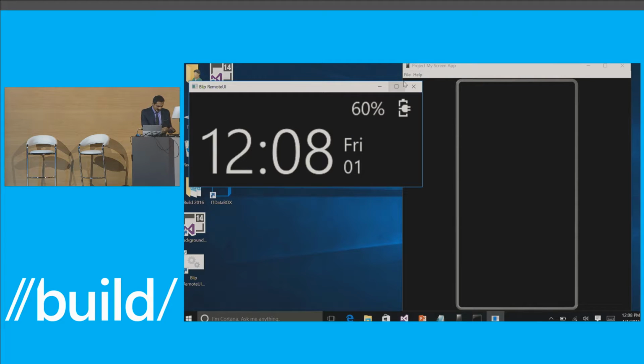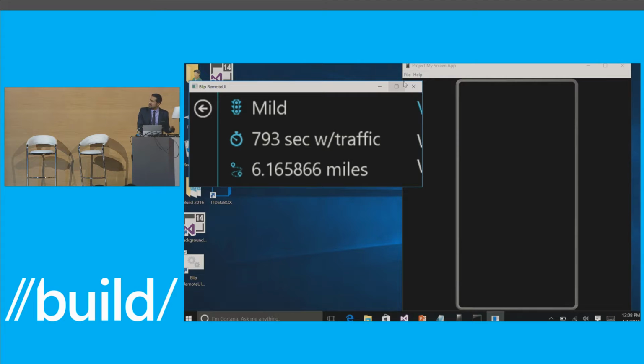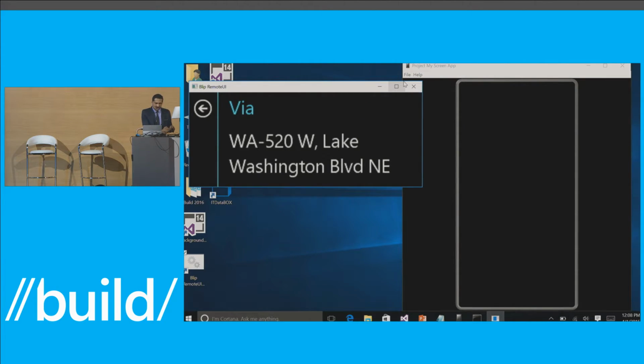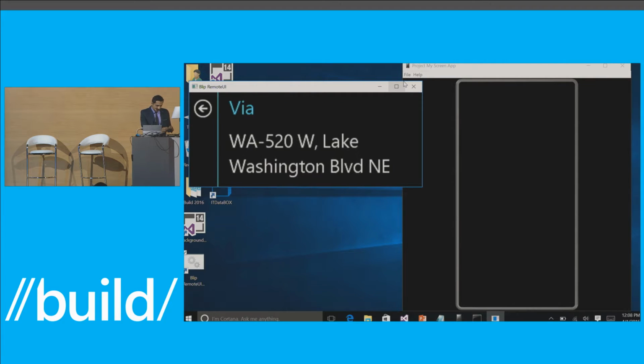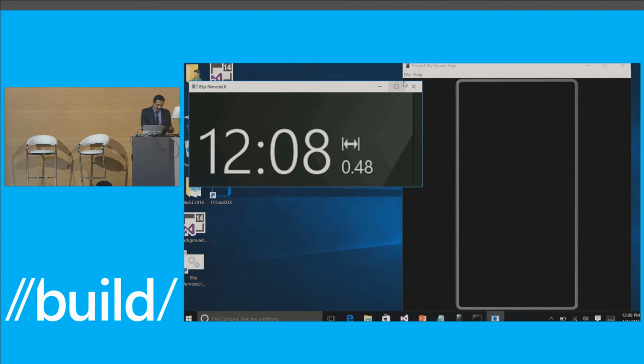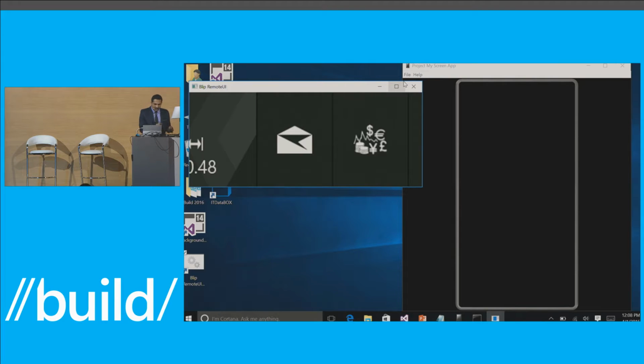Just to show you that I was not bluffing, here's a tile. It says currently mild traffic with 793 seconds with traffic and 6.16 miles. And it shows me data saying take 520 west and go to the exit for Lake Washington Boulevard. You could also have, in this case, both the tiles are the same. Just to showcase the power that I talked about, you can have multiple data sources, not just one data source.